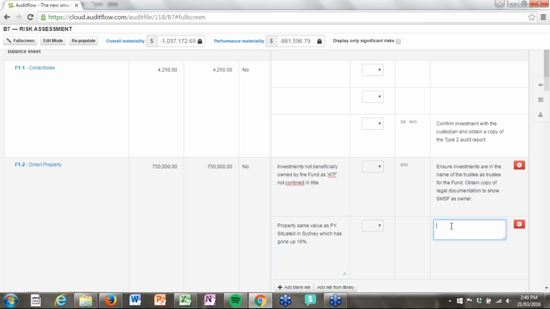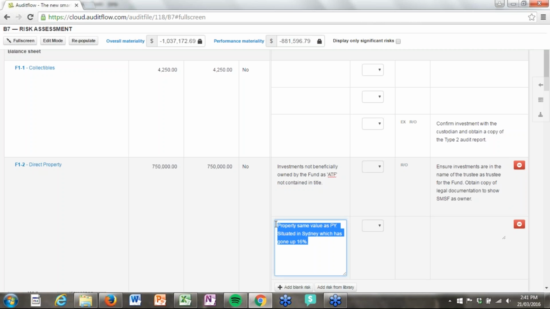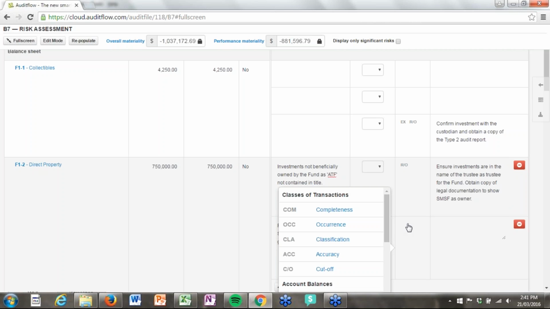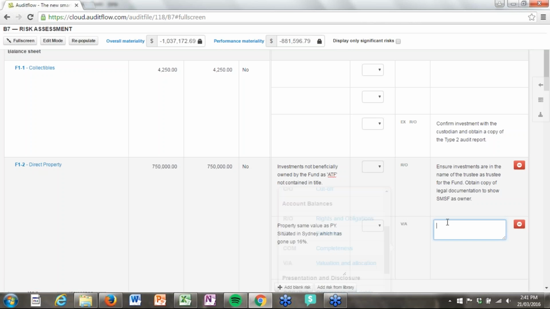Because we've created our own blank risk, unlike when we identify a risk in the risk library, that risk has attached to it a sample further audit procedure. It also gives us the assertions that might be at risk. When we create a blank risk, such as what I just did, we have to create our own assertions, so valuation. We also have to create our own further audit procedures.